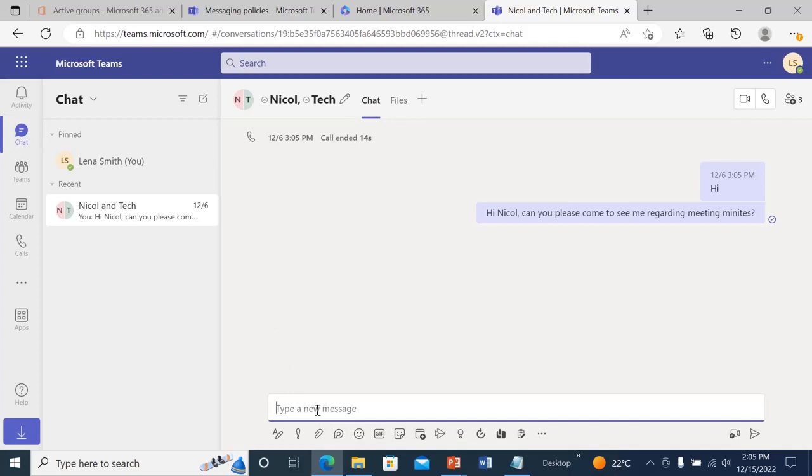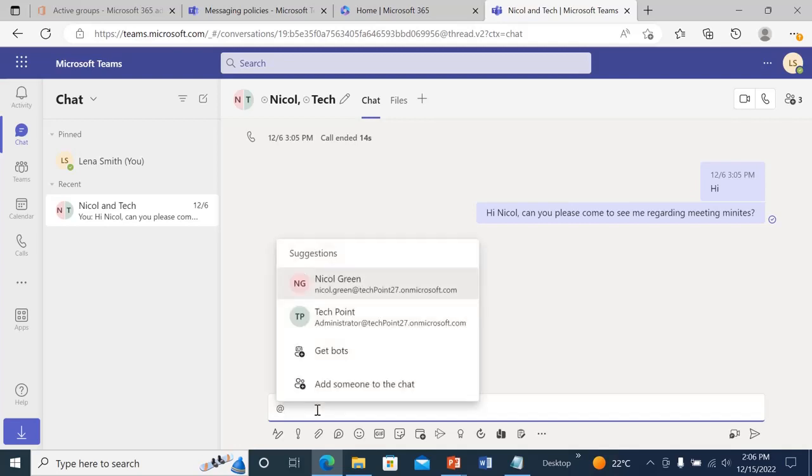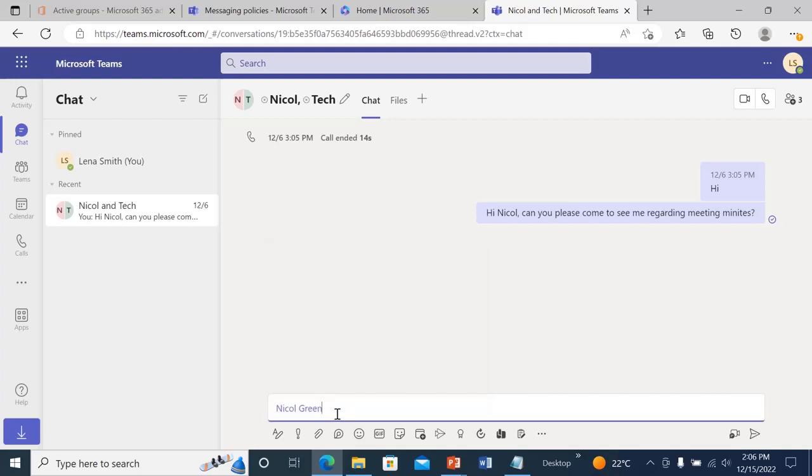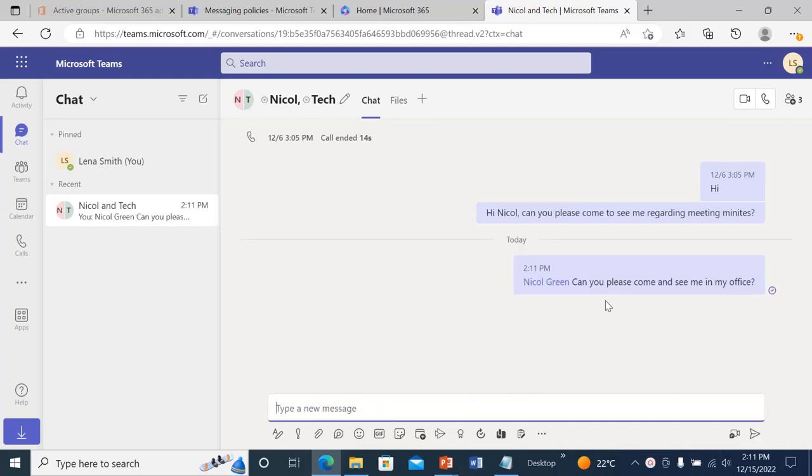Let's say if you want to chat with some users that are not part of any of the groups, then you can go to chat and chat with that person. Suppose Nicole is not part of any of the groups, then if I have to chat with Nicole, I'll go to chat and pick Nicole, and then I'll write, can you please come and see me in my office, and then you can press enter. So this is how you chat with a person outside the group.